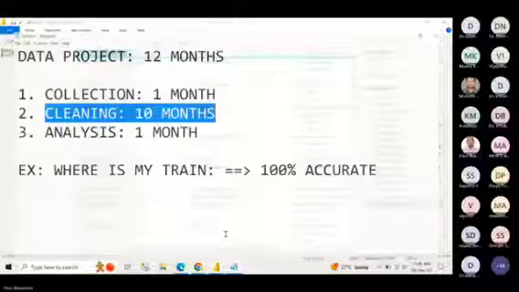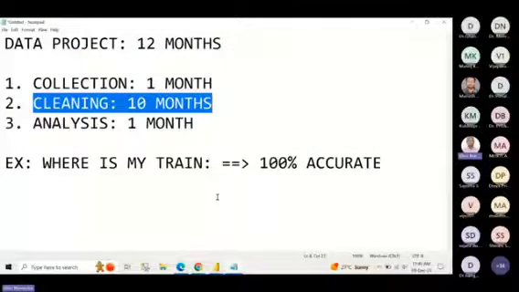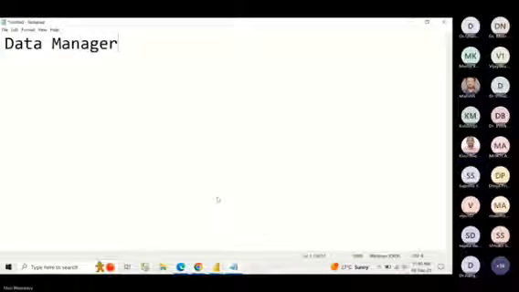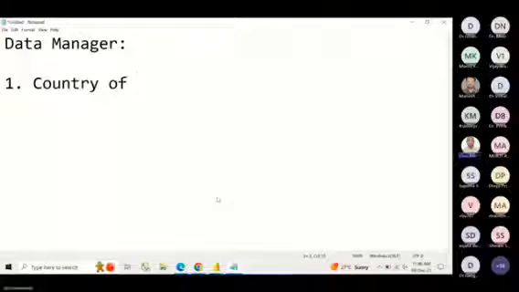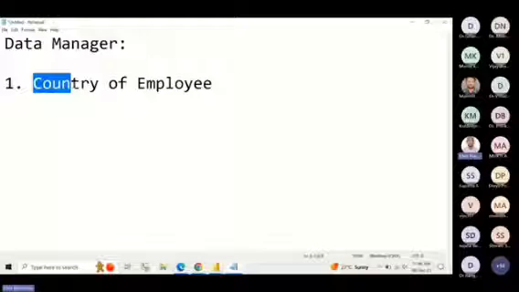According to that, I need to configure and modify the data. My data manager keeps on asking so many questions. The first question he asked me is the country of each employee. Now how can I get this country? Do you have the country part in the data, or do I need to ask each employee to give their country name? It is not correct, right?